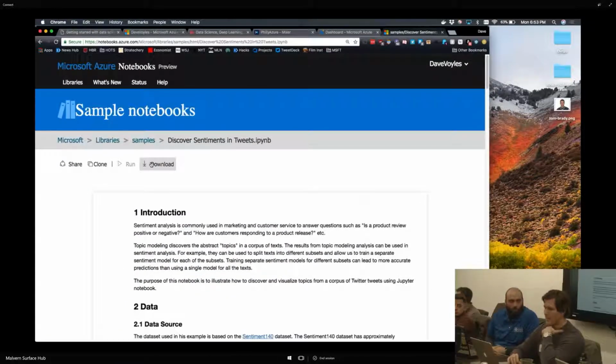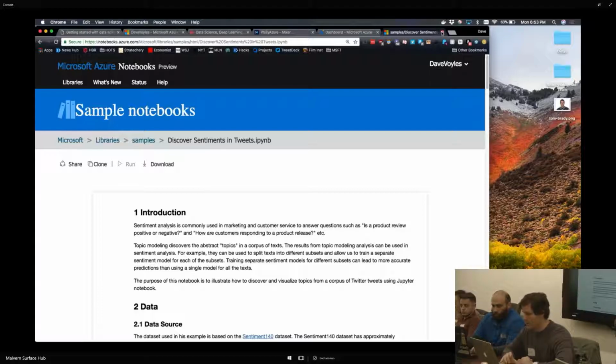But even better, I could hit things like download, and I can run this locally if I have IPython installed. Or Jupyter Notebooks. I should say IPython was the original version. Jupyter Notebooks are like IPython on steroids. It's generic for R and F# and multiple platforms. So I should be clear, it's not just for Python either, and I'll show you exactly what I mean here.